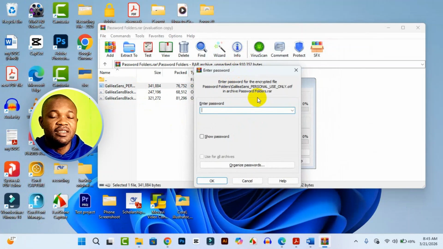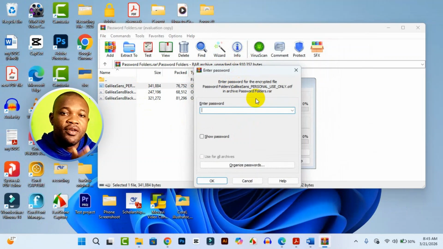In some cases, you may forget a password, or a file has been sent to you and the file was protected with a password, and you do not have access to it. How can you unlock this file with a free online tool and have access to the content of the folder without any stress? Let me show you how.